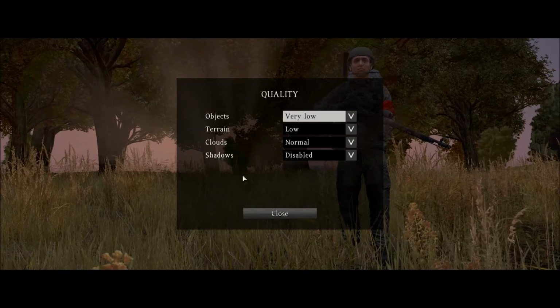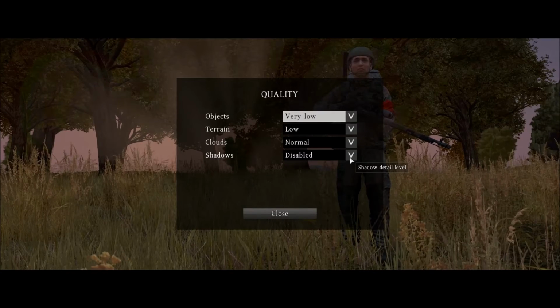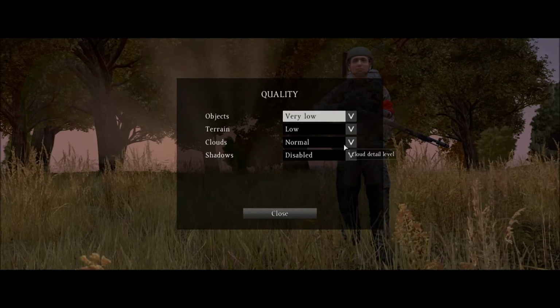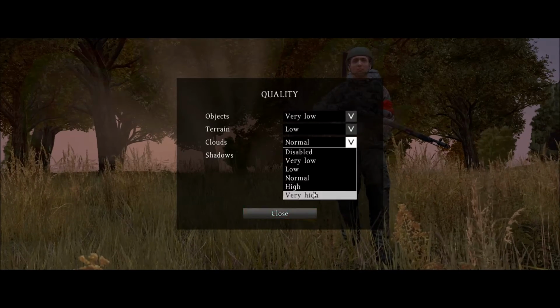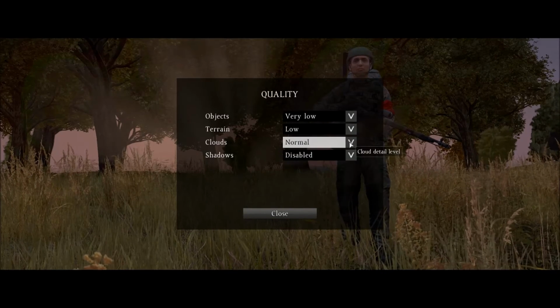Under quality, these have the biggest impact, I find. Shadows, you want that disabled. You don't want to run shadows. I don't think they look as good, and it will give you better performance without them. Clouds doesn't seem to make a lick of difference. You can turn those to very high, and you're gonna get the same FPS as very low. I don't know. I just leave it at normal.